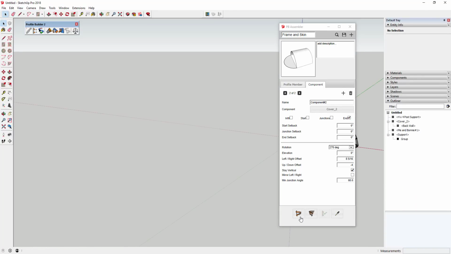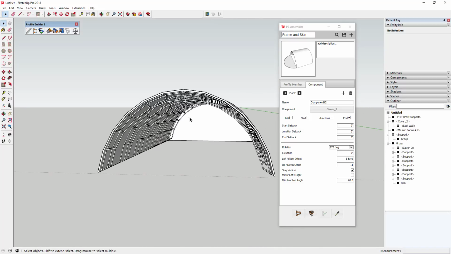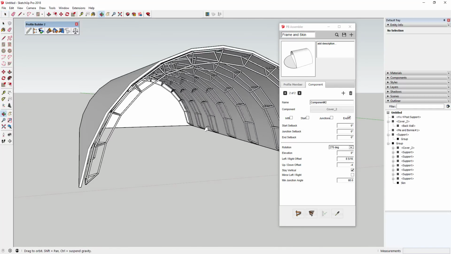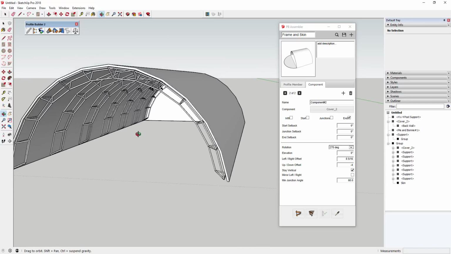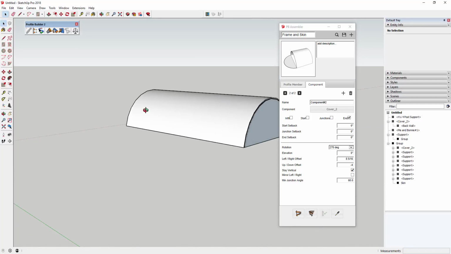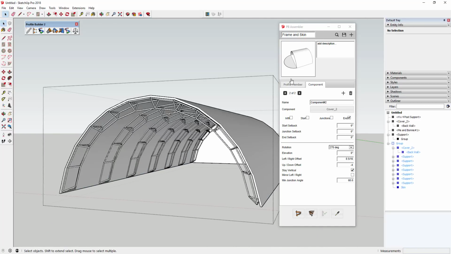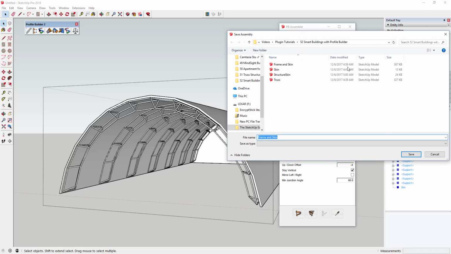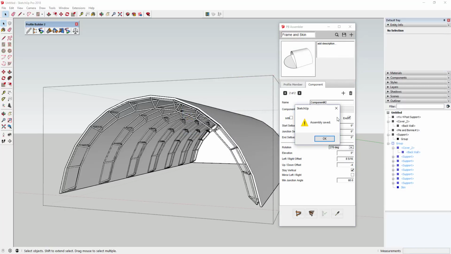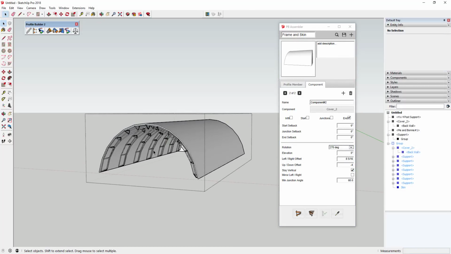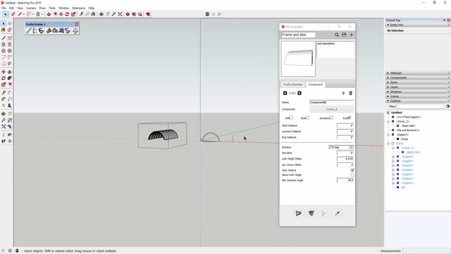So now if I come in here and draw a new version of this building, let's say I draw it on the green axis, and we'll call it 80 foot long. That's going to generate a building with trusses and a back wall. And no matter how long I make this, it'll put the back wall in. Now I'm going to go ahead and click the Save button. So now that assembly can be brought in just by importing it through Profile Builder in any model.